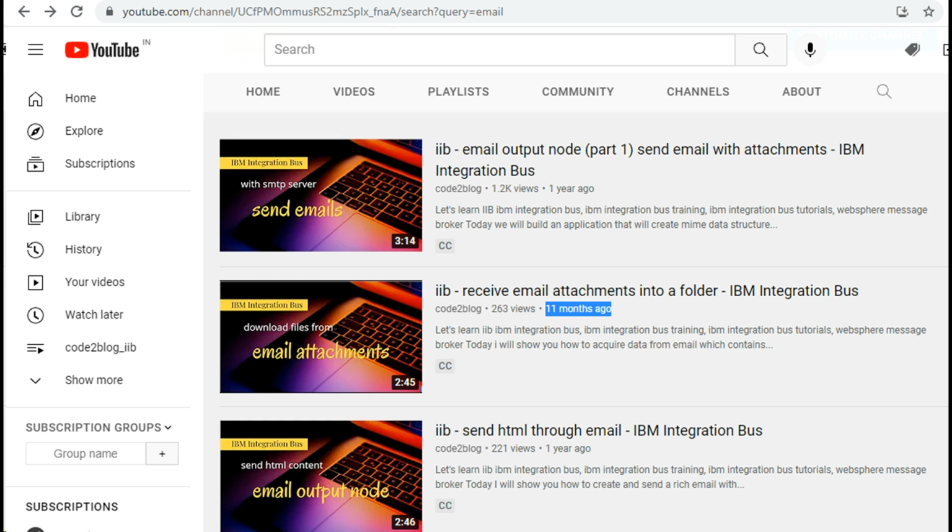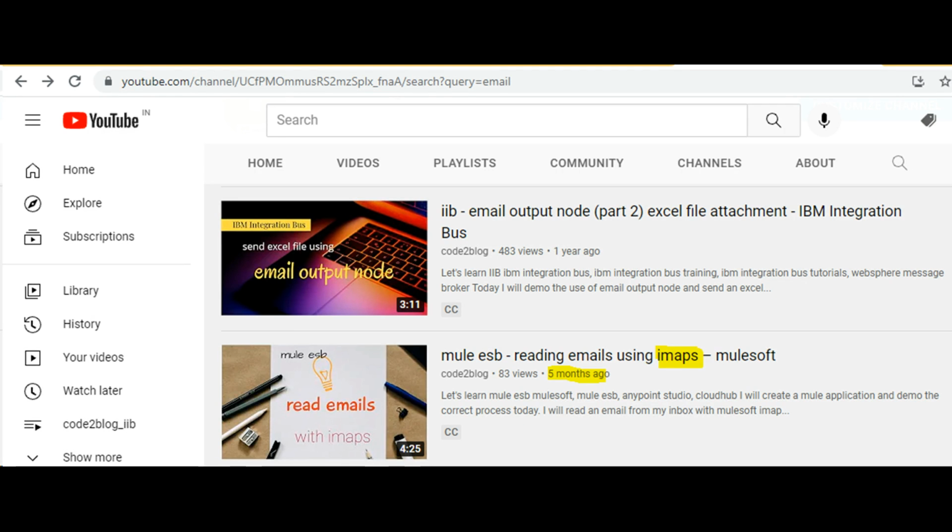Mailtrap.io server has also changed, which is causing our application to break. Refer to a recent video created 5 months ago, which uses the IMAP-S protocol instead of POP3. Functionality is the same, and all of the IIB code can still be reused except for the configuration which refers to POP3.